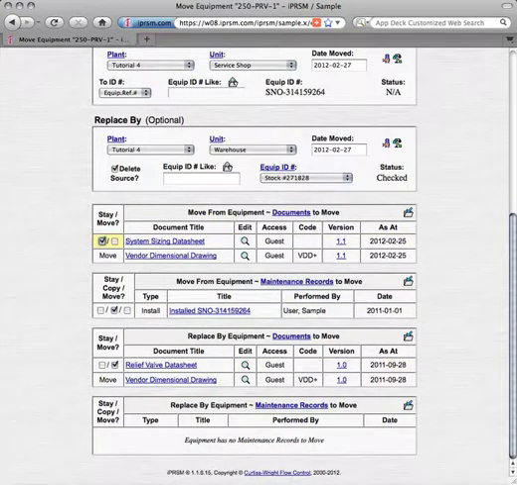This valve also has a vendor dimensional drawing, which, as a plant standard document, is already designated to move whenever its associated physical equipment moves. No action required. And there is a maintenance record for the valve's original installation. It is marked to Copy, meaning that one version of the record will remain with the location, while the other travels with the valve. The replacement valve also has two documents.